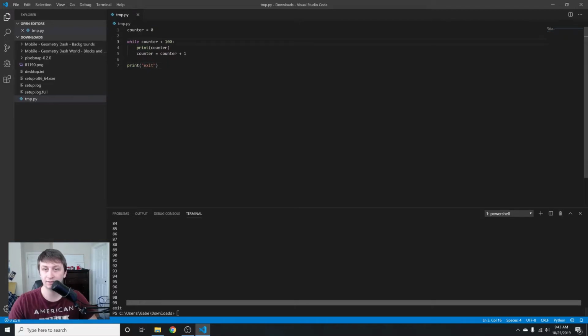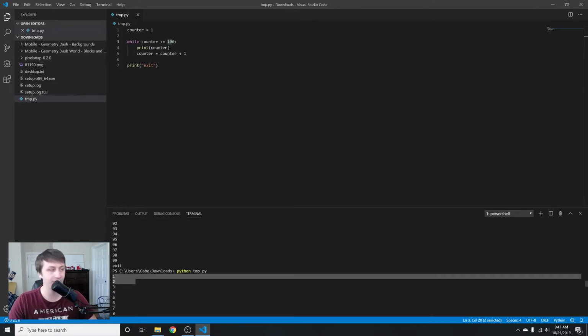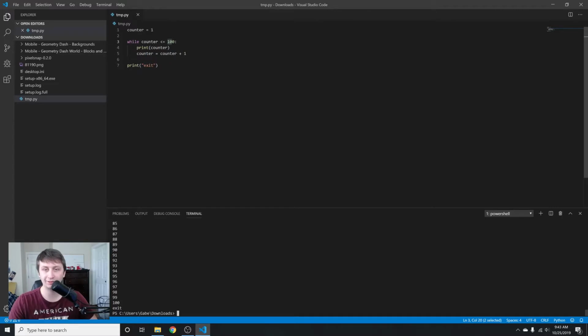If you want this to count from 1 to 100, you could just change this to 1 and change this to less than or equal to, because now it's going to start at 1 and go until it's less than or equal to 100. We'll run this one more time, python temporary.py, and you see we get right to 100 and it starts at 1. Let's draw a little diagram just to explain in greater detail and figure out exactly how this loop is working.